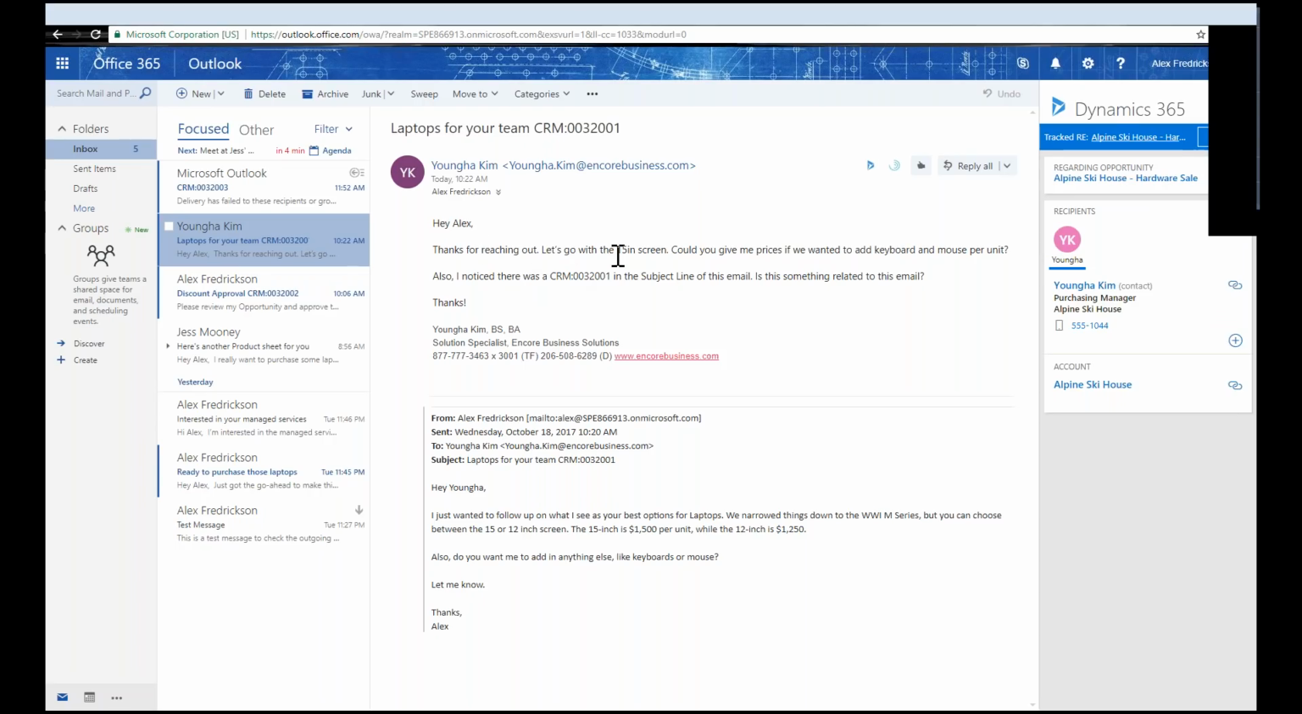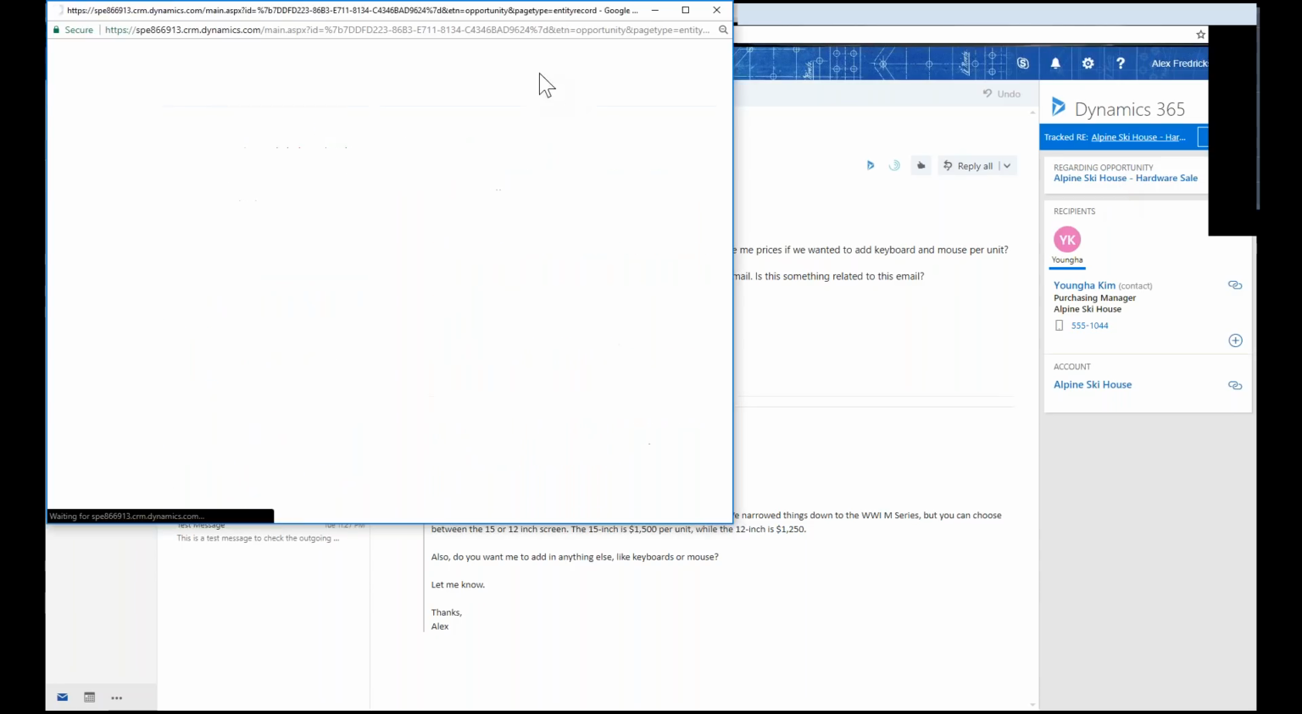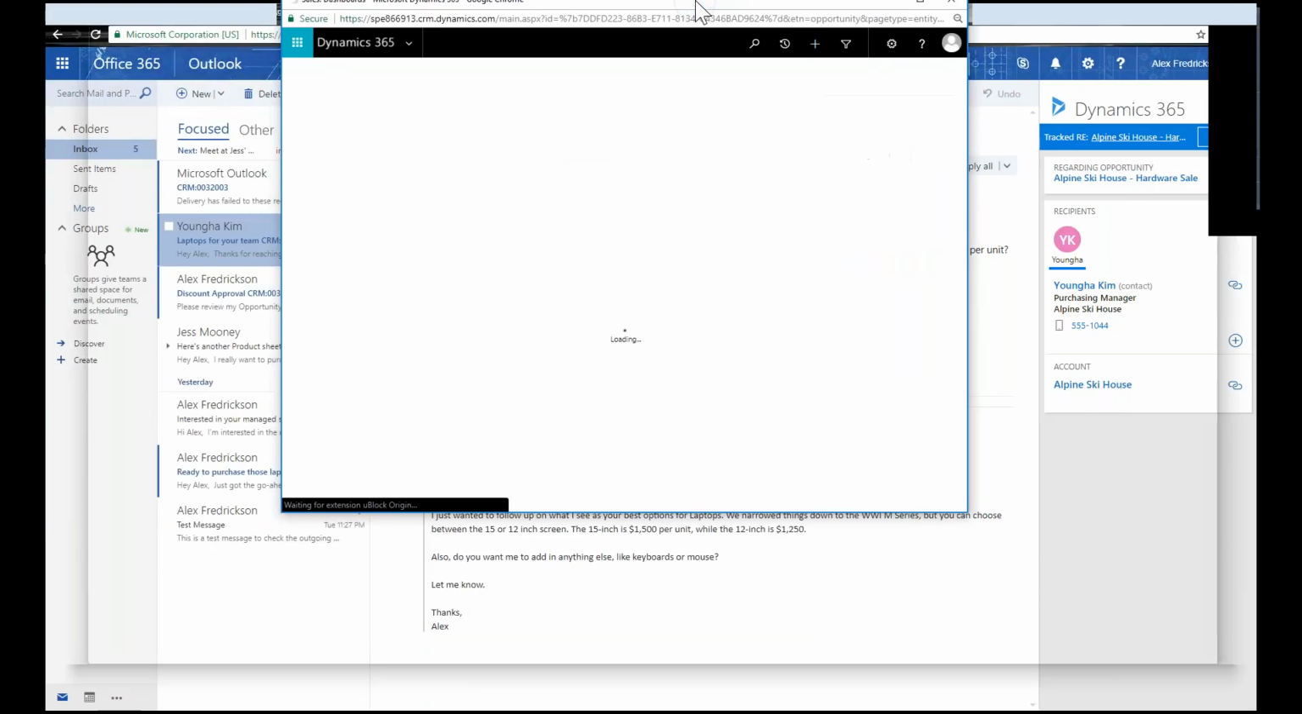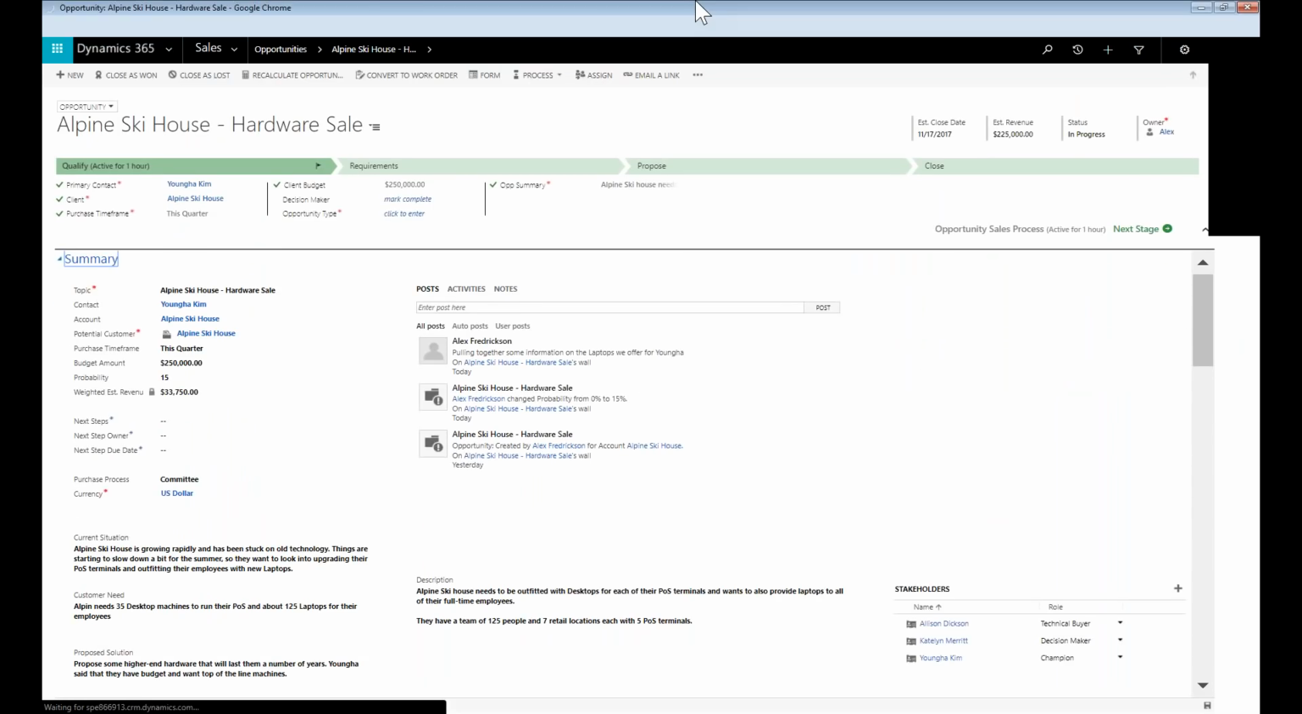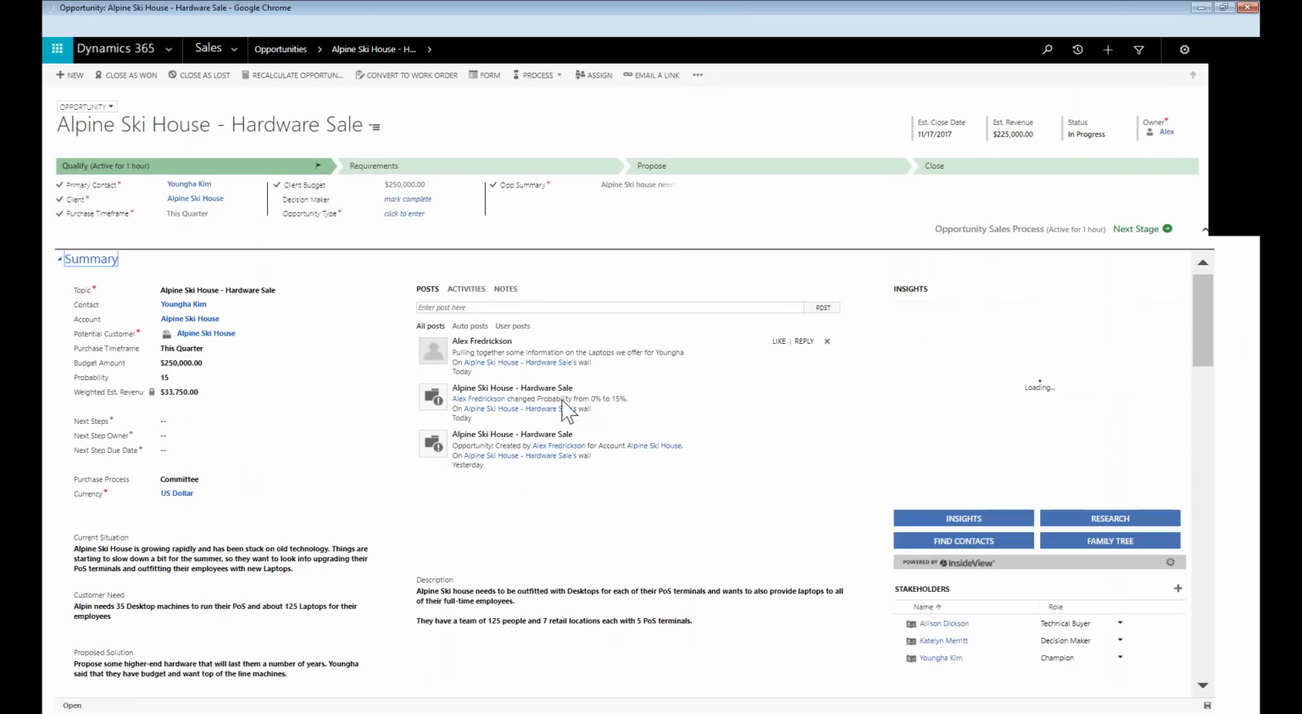So it looks like Young-Ha wants to go with the 15-inch screen, and then he wants to know a little bit more about the prices to add keyboards and some mouses to this order. So I'm going to go ahead and pull up this opportunity. So as you can see, it's just going to pop up in a new window. So it's really easy to navigate around from my email back to CRM.